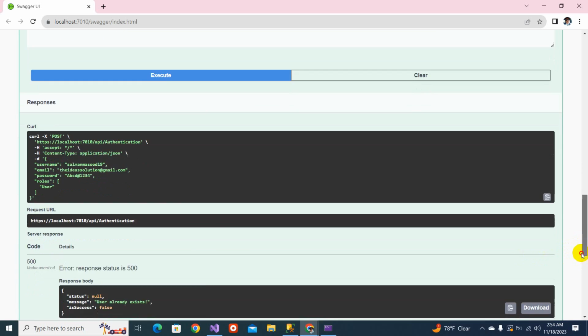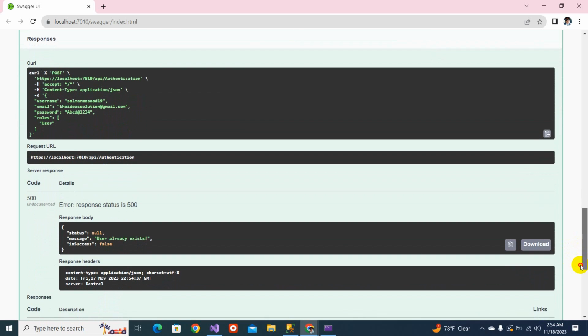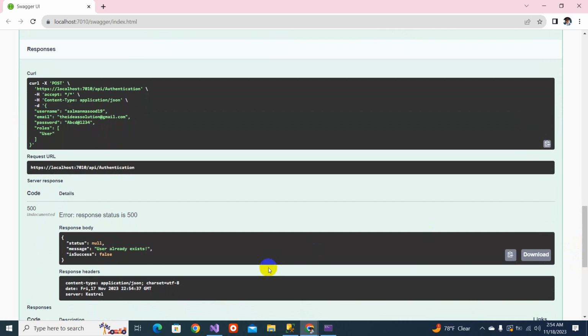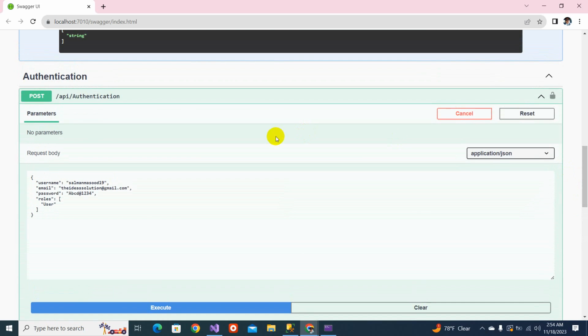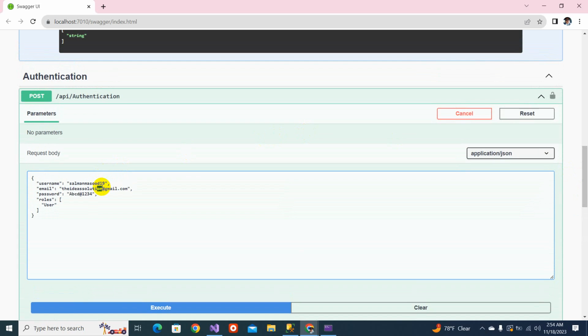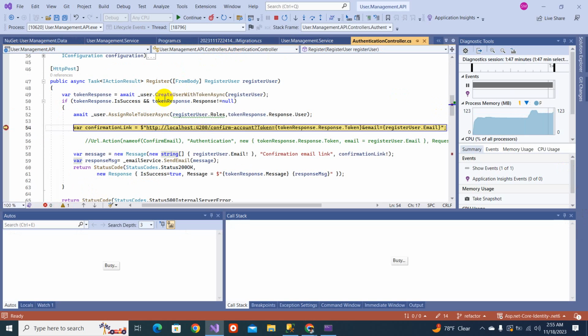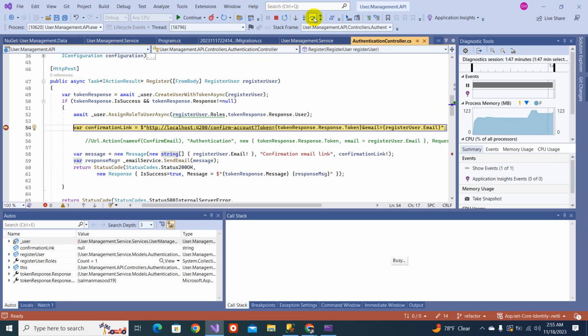Yes, it's giving a 500 error, and the error is saying the user already exists. That means it's communicating with the database, because it has checked somewhere whether the user exists or not. Yep. So let's change the email, @gmail.com, and let's try this. Yeah, it's coming to the confirmation link.